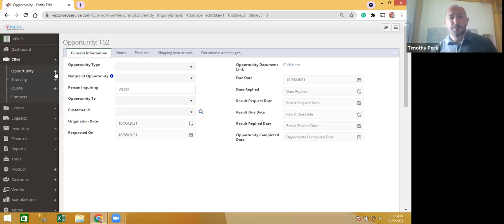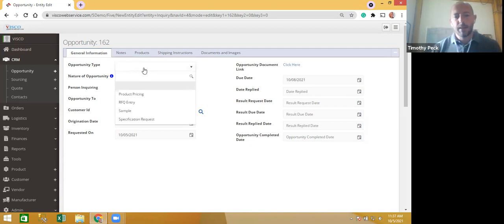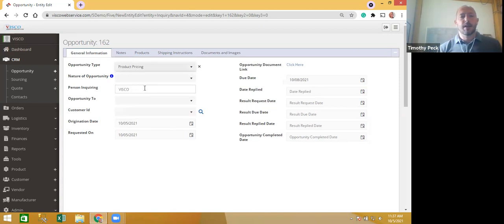So you can specify the different types of opportunities that you want to keep track of. This is our default options. So it's usually pricing requests or sample requests, that kind of thing. So let's say that it's a pricing request that they have sent us. So they're interested in getting pricing on some of the items that we sell.